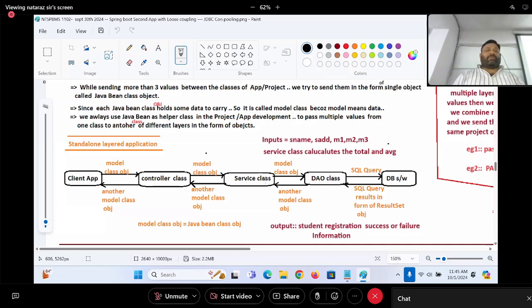Whatever I want to save, those details again I'll keep in a Java bean class object and pass to the DAO class. What are those 4 details? Number, name, total, average. Only these 4 details I want to save. Those details are given to DAO. DAO directly or indirectly sends and executes the SQL query in the database software. In that process, the record is inserted, right?